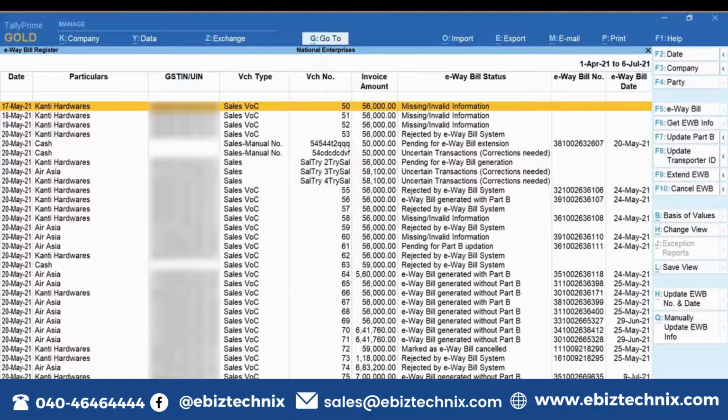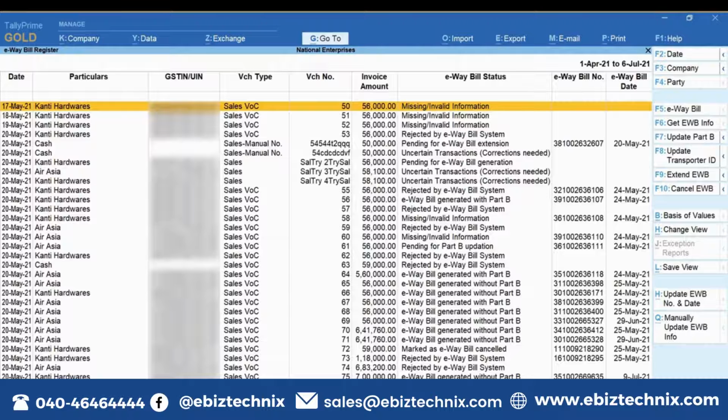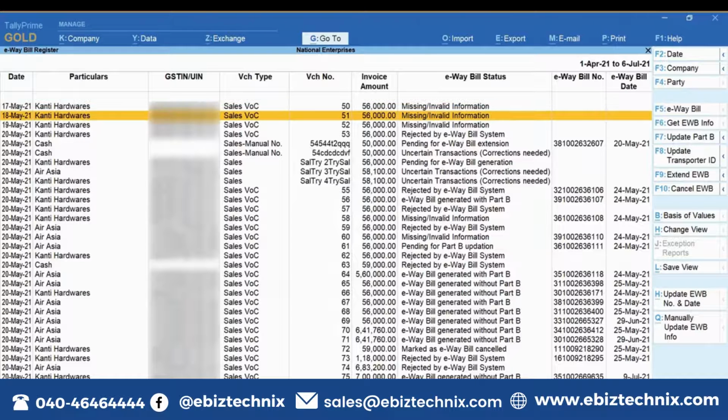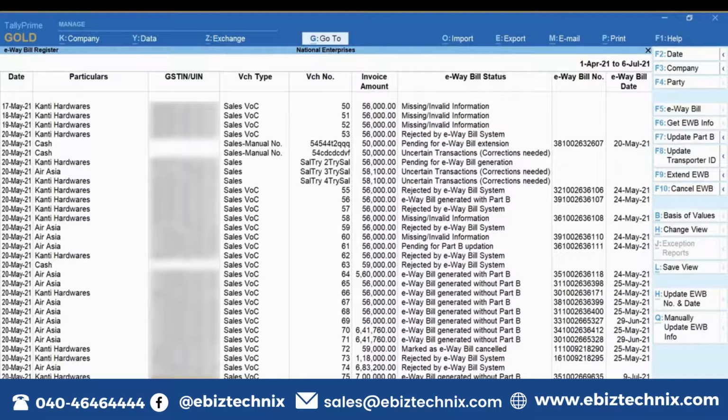In the right button bar, the options provided are similar to those in the e-way bill report. Press space bar to select a transaction and click the relevant button for necessary action. For example, you have generated e-way bill for a transaction on the e-way bill system or any medium other than Tally Prime and its status is pending for e-way bill generation, as you can see here. In such a case, click Get e-way bill information.